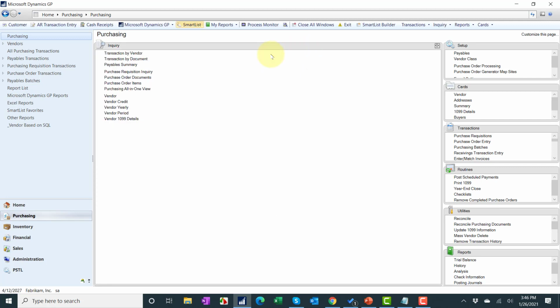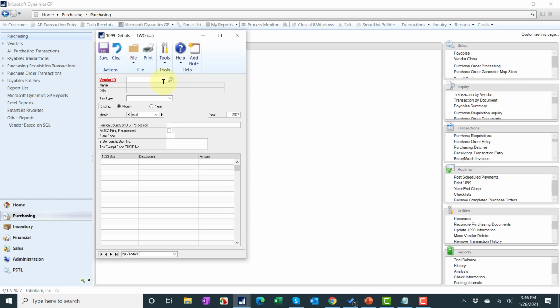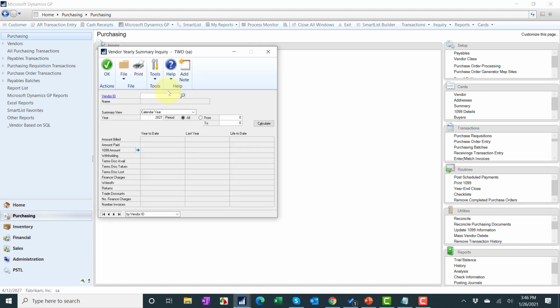And this is the old way to do it, but to me this is if you just know the amount. I should have kept that other window open. We'll do that again. And we're going to put up that vendor, and I'm going to go back to that inquiry by year and pull that vendor back up. And you can see here now that I've got that amount that I want to use.